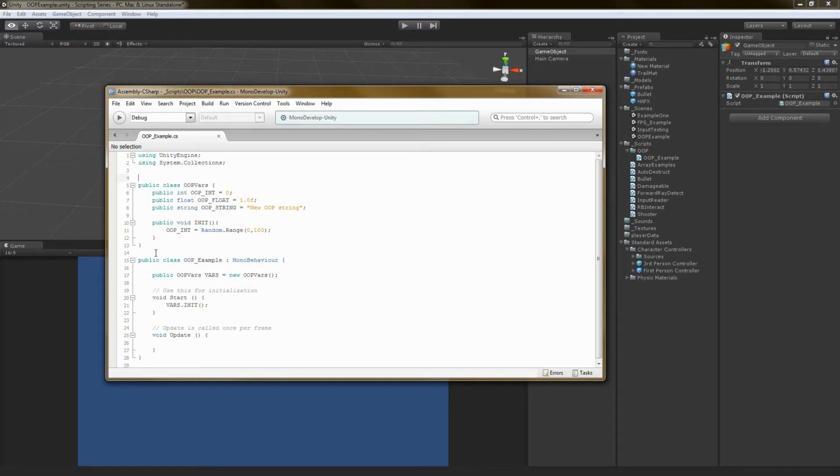Now this is kind of getting weird because we've never typed anything outside of a class before. So a heads up there, we're going to be typing the line before public class OOP vars. I'm going to do open close brackets, and I'm going to type System inside of it. And I'm going to do dot Serializable. That's what it is.